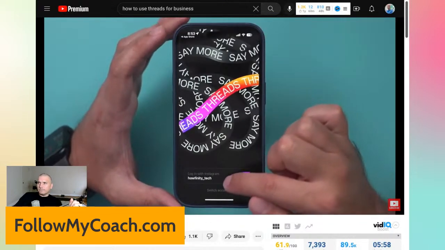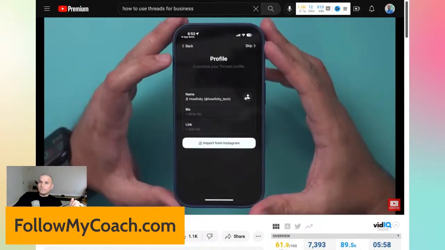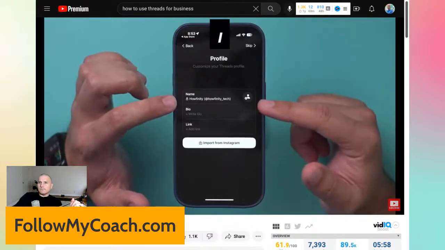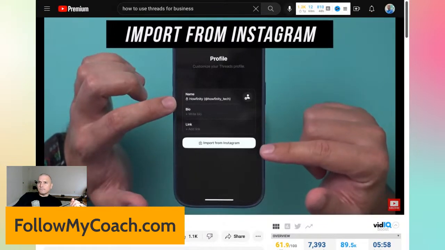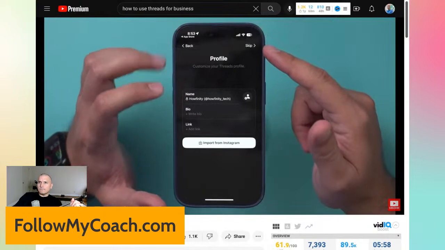I'm going to click my username. On this page right now, it's going to ask you if you want to bring your username over, and you could import directly from Instagram, or you could skip this and set this up later.